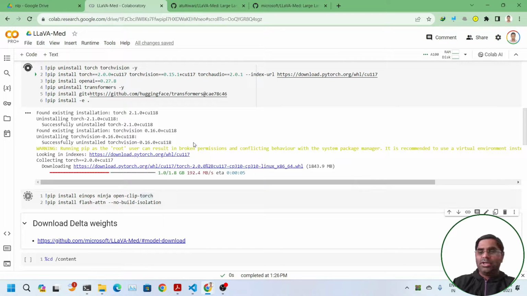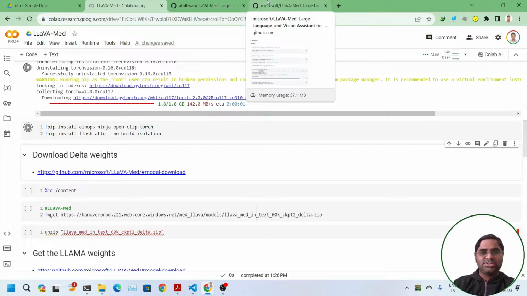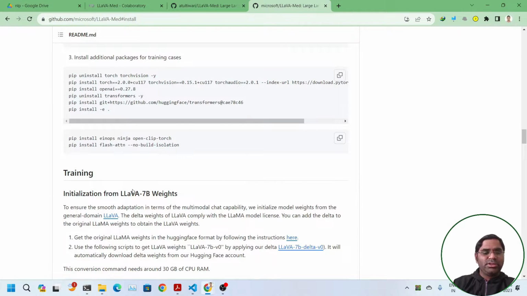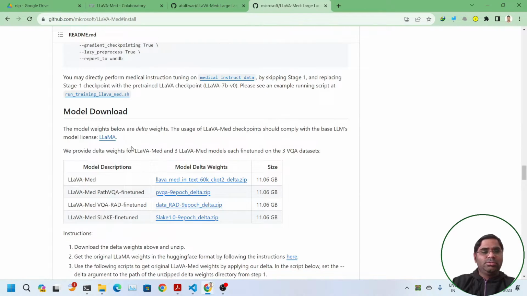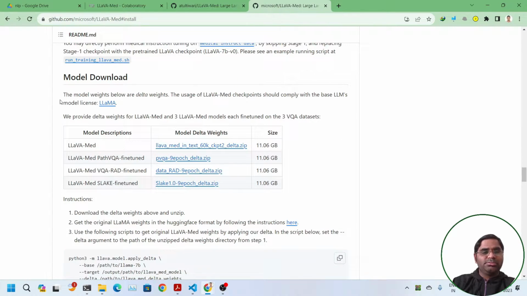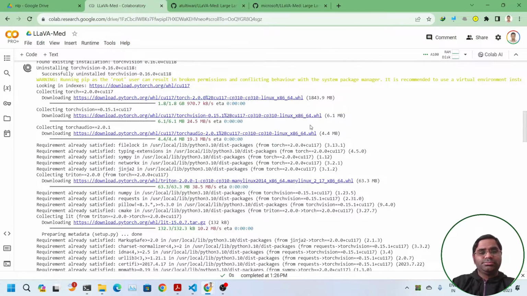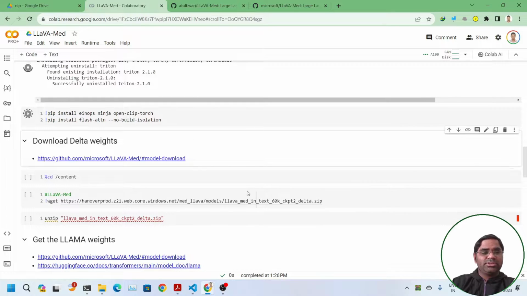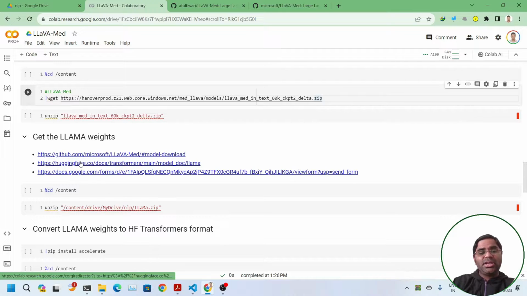Meanwhile, let me cover the next steps, because these are the steps where certain changes have been made. Once we finish the installation process, if we go to the model download page, we realize that these are not the final models. These are just the delta weights. To make them usable models, we first need to convert these using the original llama weights. So when our installation finishes, we first need to download the checkpoints. After that, we need the llama weights.